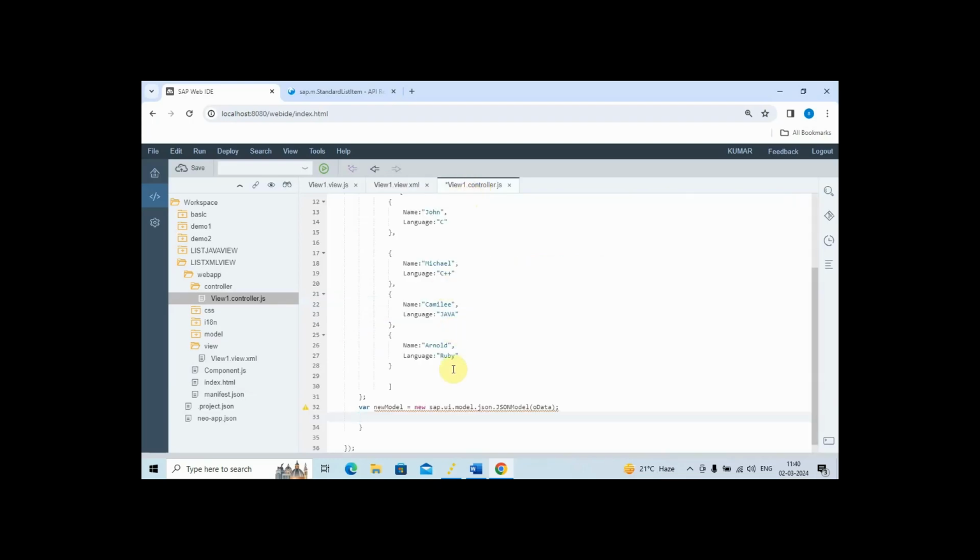So how will we use this ID property? For that purpose, we will declare a variable list equal to this dot byId, and here we will give the ID of the list which we have given in our XML view.